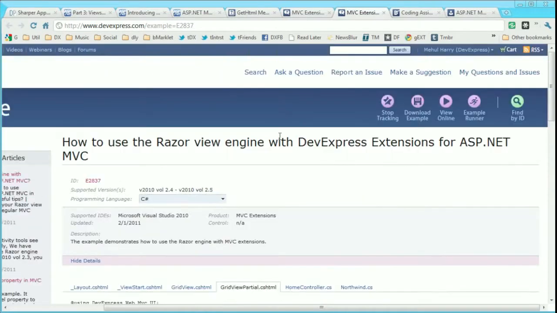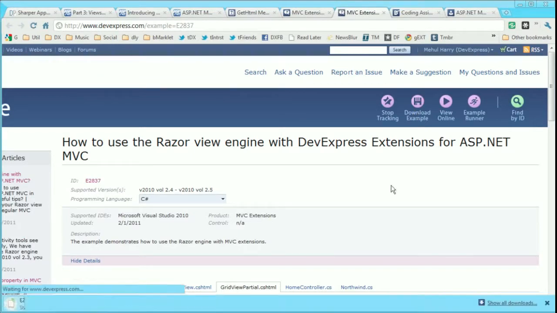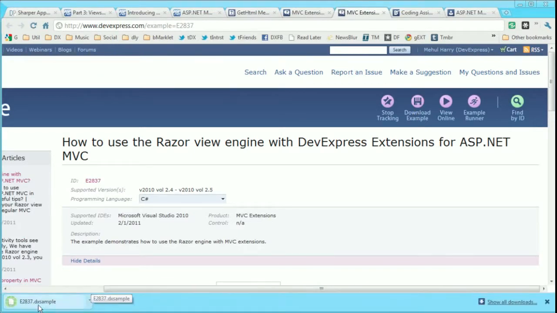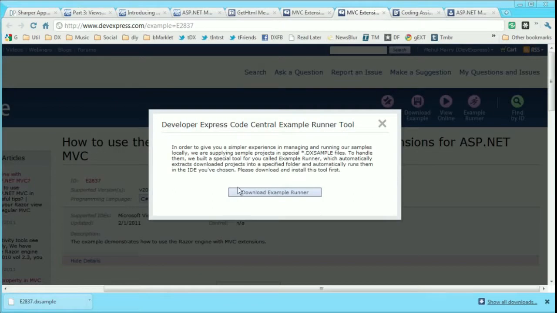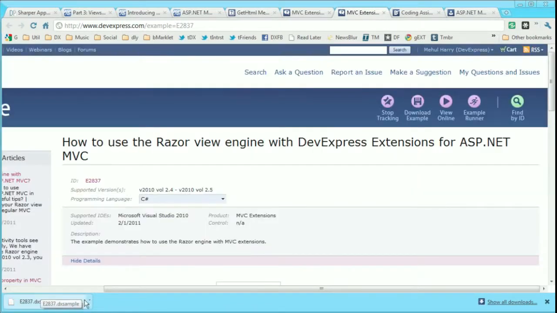Now, the great thing about these Code Central examples is they're all downloadable. So if you hit this download, the very first time it'll ask you if you want to, now I'm running this in Chrome, but if you don't have it installed, what I recommend is get the example runner. And this thing you only download once. But once you download it, these DS example files, when you open them, they open right into your Visual Studio.